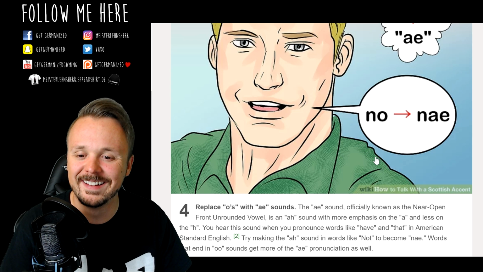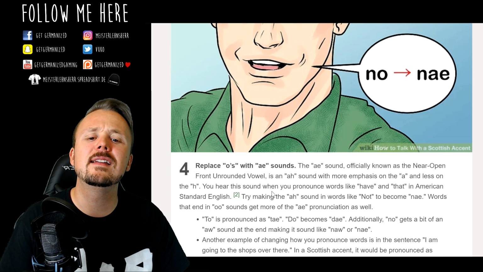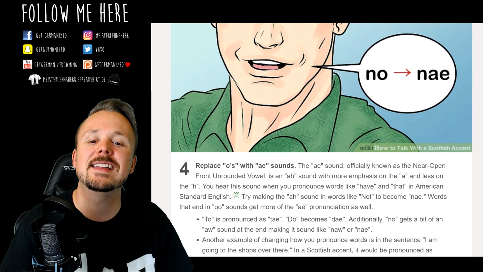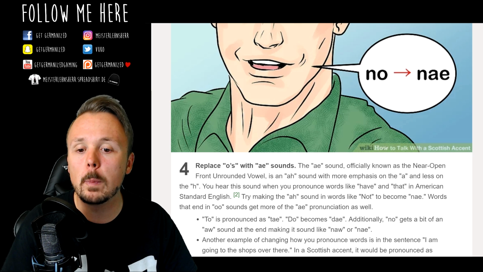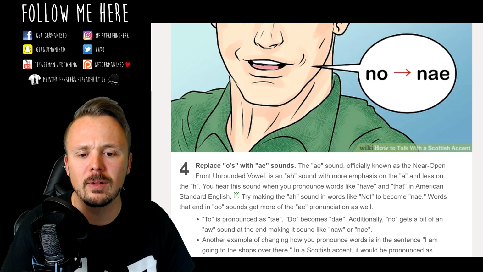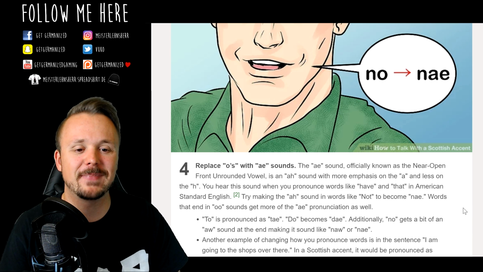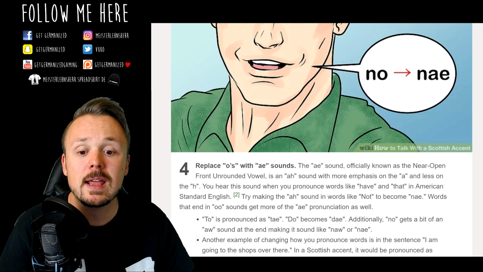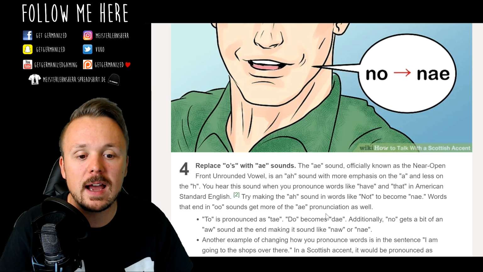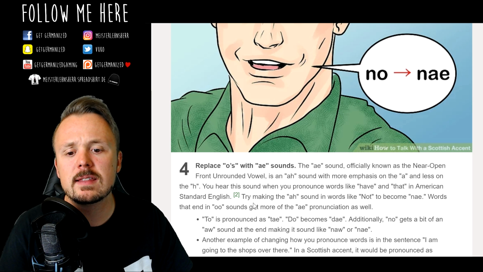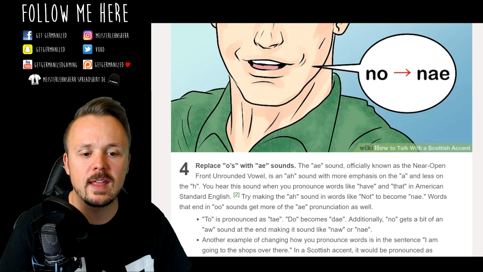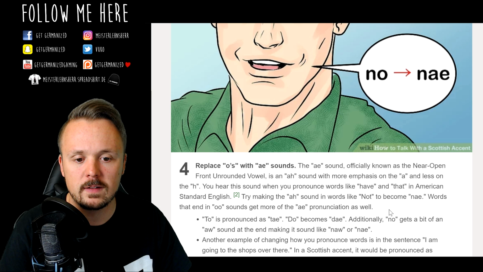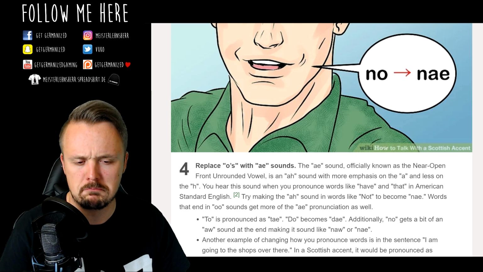no, nah. Replace O's and A sounds. The A sound, officially known as the near open front unrounded vowel. Is that the official name? It doesn't sound easy at all. Near open front unrounded vowel is an R sound with more emphasis on the R and less on the H. You hear this sound when you pronounce words like have and that in American English. Try making the R sound in words like not to become nay.